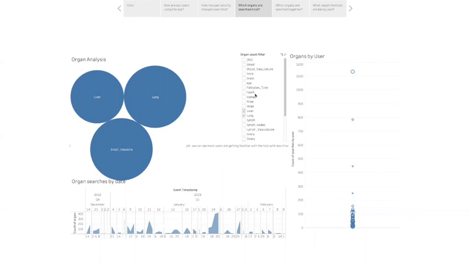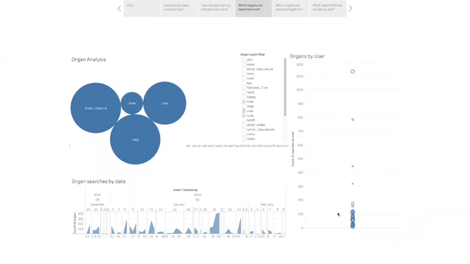Interestingly, we found that most users of our tool make fewer than 200 searches or clicks, as seen here. To help visualize this, we added a size element to the circles. Each circle represents a user, and the size represents the number of searches they make.